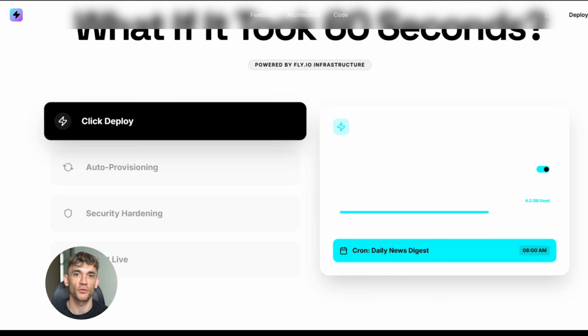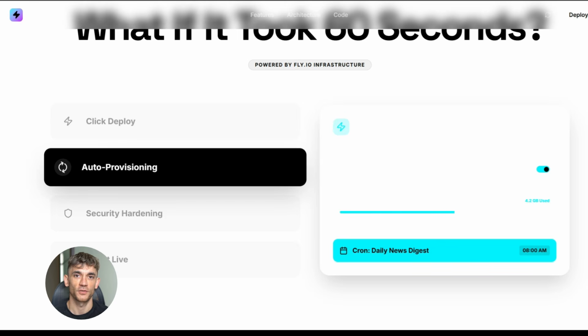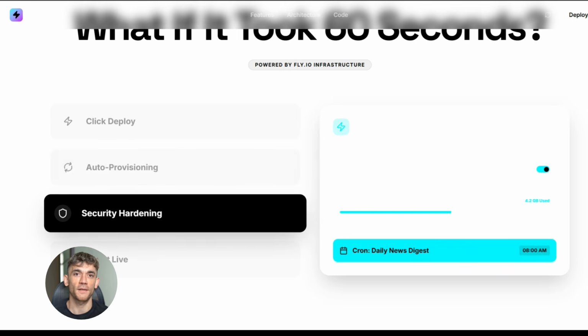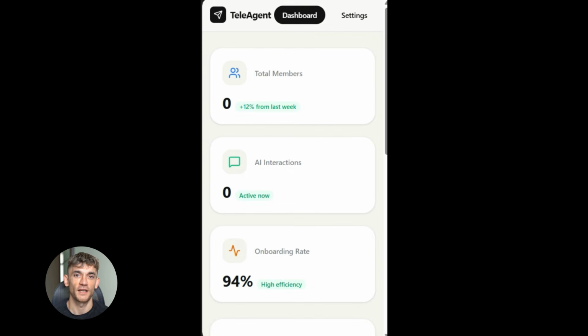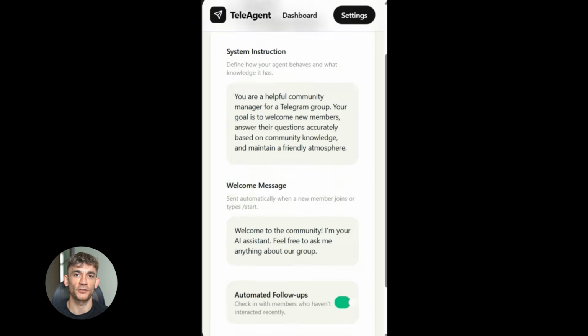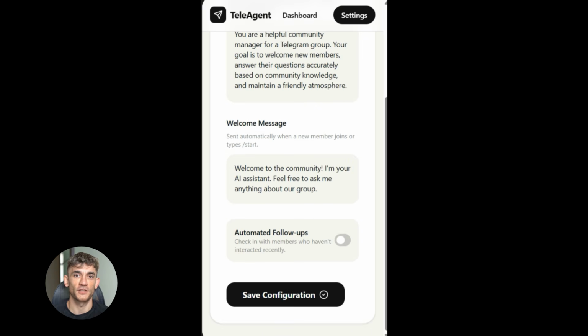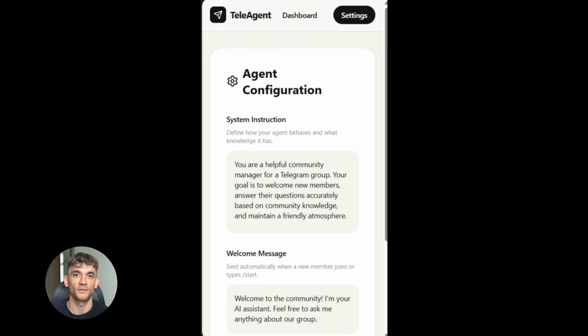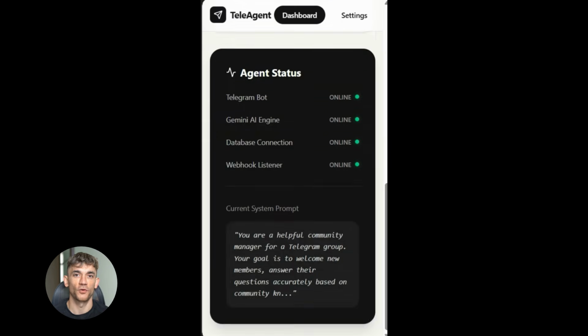For the AI Profit Boardroom, this is exactly the kind of setup we'd use to run AI automation at scale. Imagine having an agent that connects to your Telegram community, answers member questions, handles onboarding, manages follow-ups, all running 24/7 without you touching it. That's what KeylowClaw makes possible.